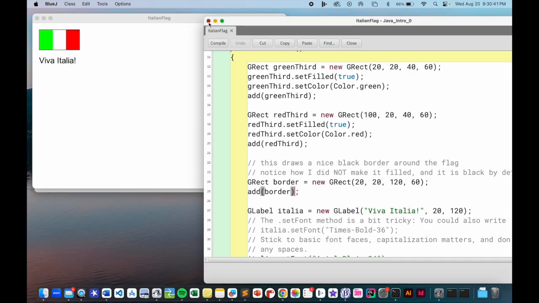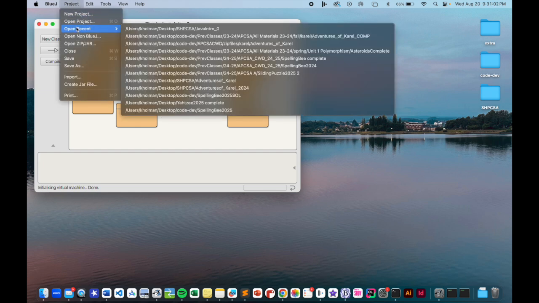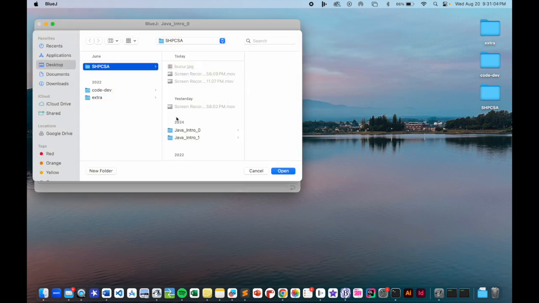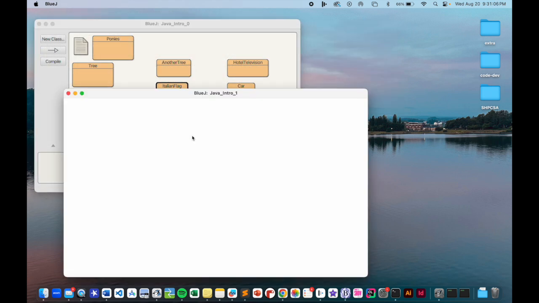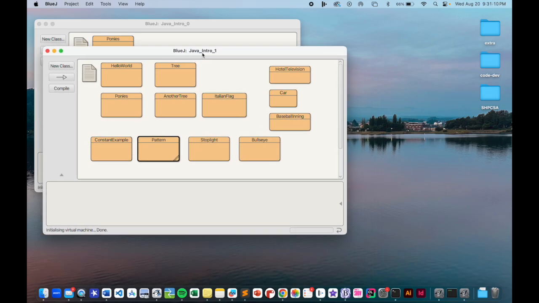I'm going to close out of this, and we're actually going to jump into a new project. There should be code either beneath this video or on Schoology for you to download called Java Intro 1. So go ahead, download Java Intro 1 and open it up in BlueJ. Once you're done with that, come back and we can get started. I'm going to open mine up here. There's my Java Intro 1, and it's just got a few extra things that we're going to be working with.